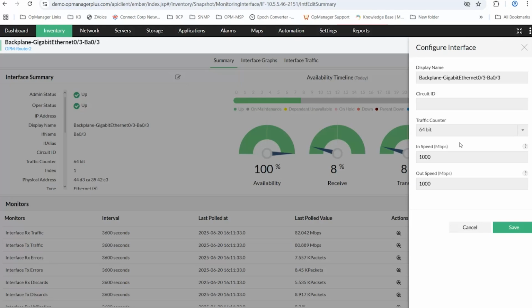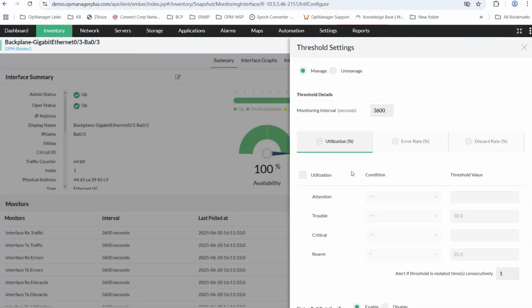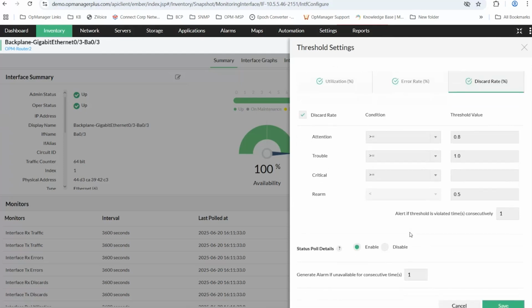Say, for example, if my bandwidth consumption goes beyond 70%, I want to get an alert. How this 70% is calculated is based upon the speed of the interface. So the interface speed will be calculated here. If there is a bandwidth consumption beyond the percentage that we configure on the threshold, it's going to raise an alert. So utilization, error, and discard rate, we can configure the threshold over here.